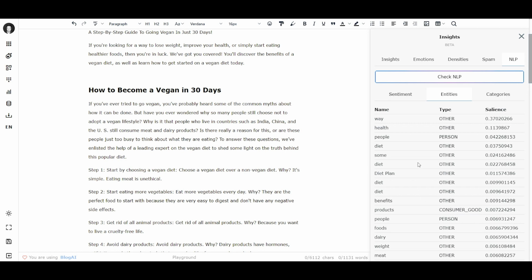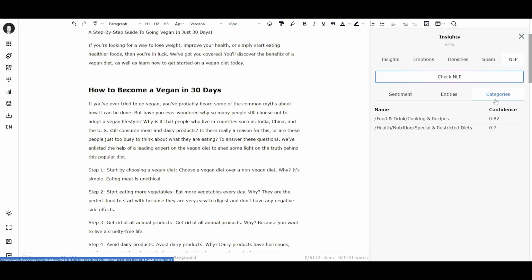So, as I said, this is the raw data from Google. We are not enriching it right now. We will along the way. But for now, if you cannot make sense of this, don't use it and wait for us to update it. Lastly, we have categories. So Google says, with a confidence of 80%, this article is about food, drink, cooking, and recipes. With a confidence of 70%, it's about health, nutrition, special, and restricted diets. So now you can see how Google views your article. And if it doesn't view your article the way you want it to view it, then you need to change it.